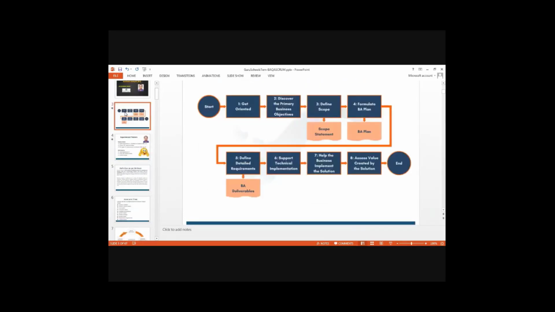Basically, any confusion here? Like how the BA should basically start working is to get oriented, get aligned with the overall organizational gamut of technologies, environment, policies, and then basically start discovering the primary business objective.